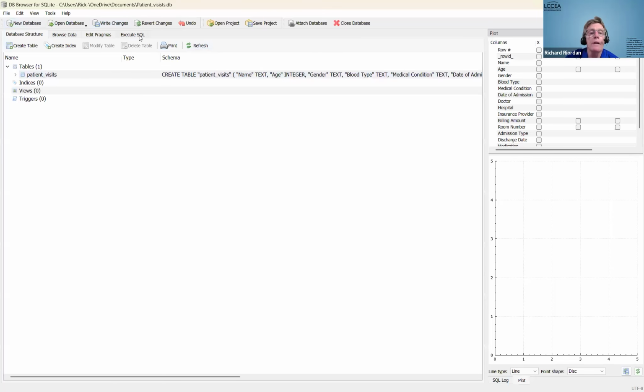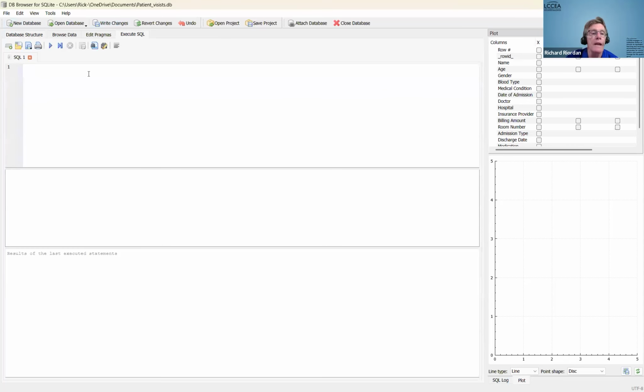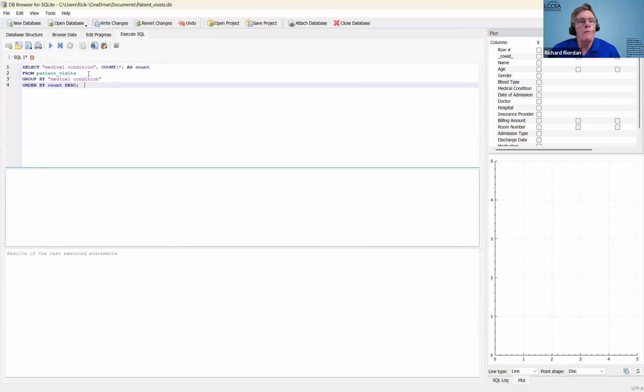To do that, we're going to click this tab called Execute SQL. That is the command line. Now on line 1, we're going to paste these commands. Let's take a look at what these mean.